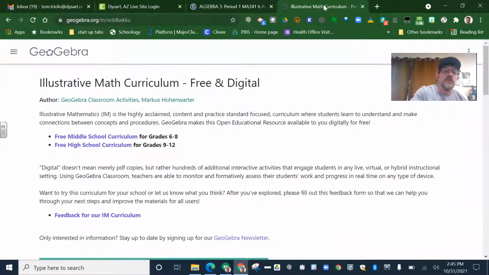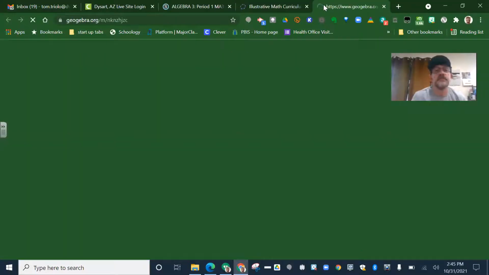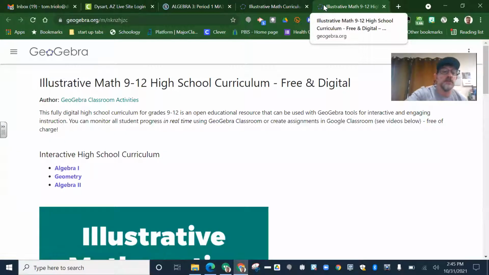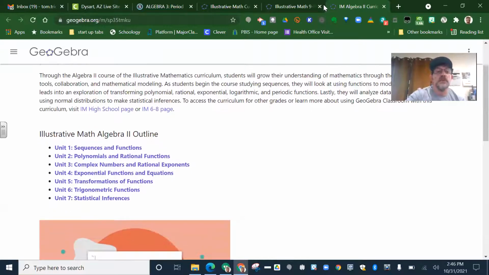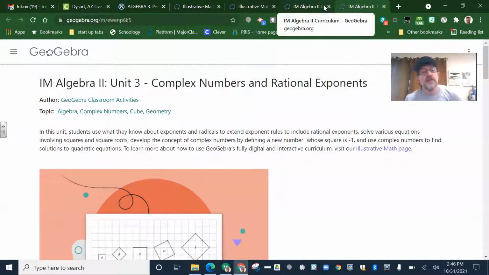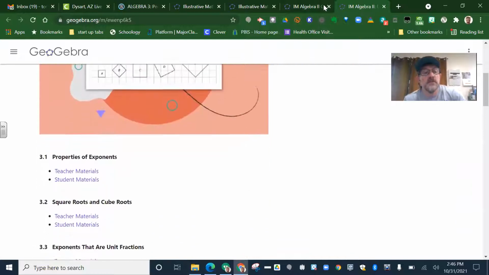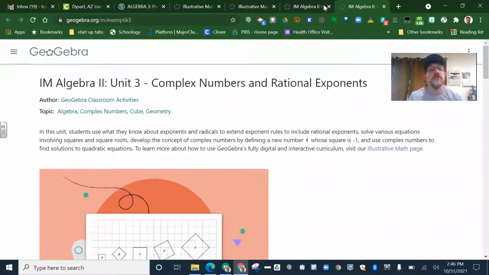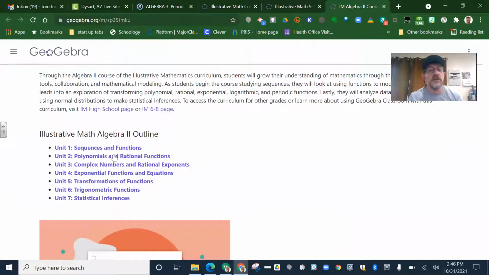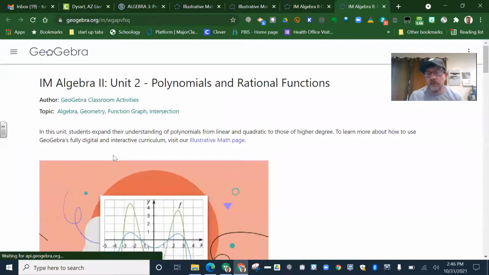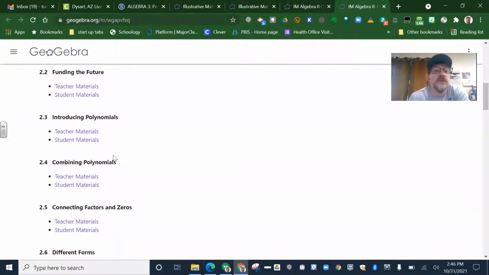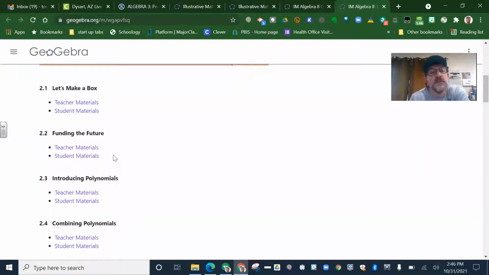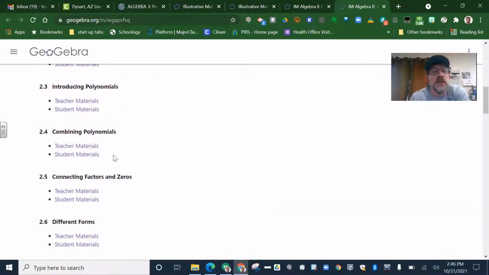So we're doing the free curriculum for high school. It'll open up in a separate page. You go to Algebra 2, which opens up in a separate page. I'm only doing Unit 2. I've already done all this, but it's not that hard to find where they're going. And I used my big thumb. That didn't work out. Let's try Unit 2 again. There we go, Unit 2. I scroll down a little bit, and this has all the stuff you need. We did the first three this week: Let's Make a Box, Funding the Future, and Introducing Polynomials.